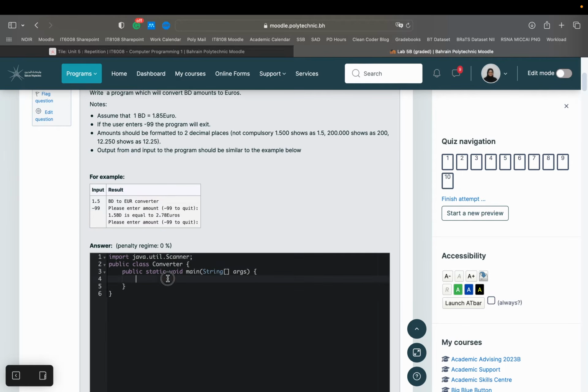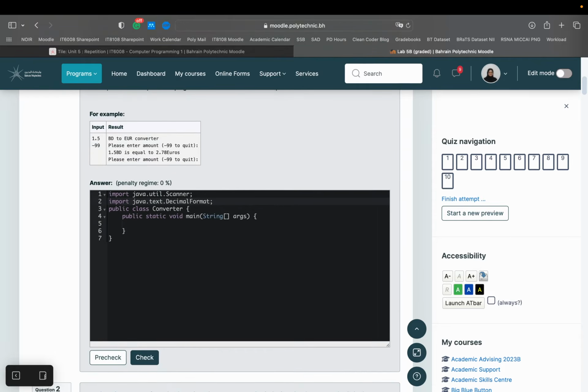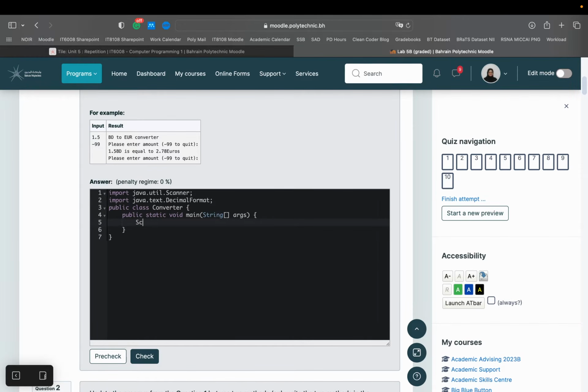We need to read the, what is it called? Oh, we need a decimal format as well. So import java.text.DecimalFormat. Okay, so you need to read from the user, so you need a scanner. So Scanner input is equal to new Scanner(System.in), and then we need DecimalFormat for formatting the final output.